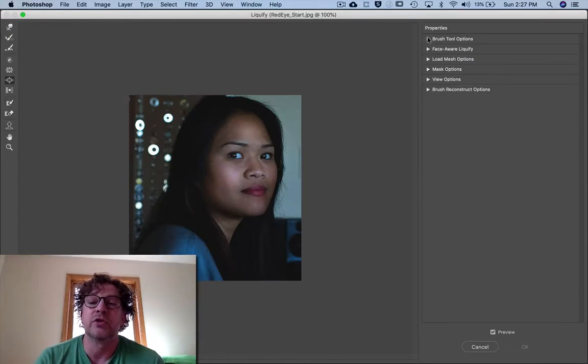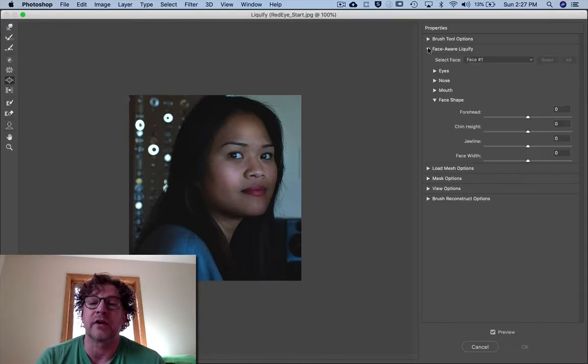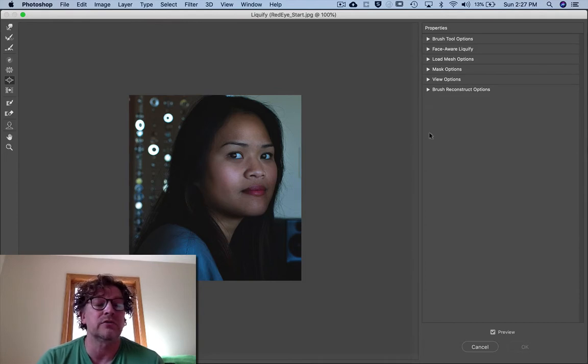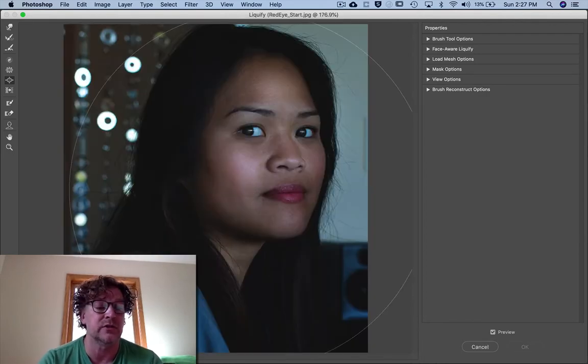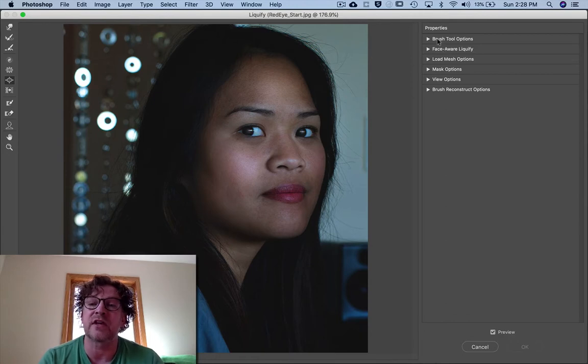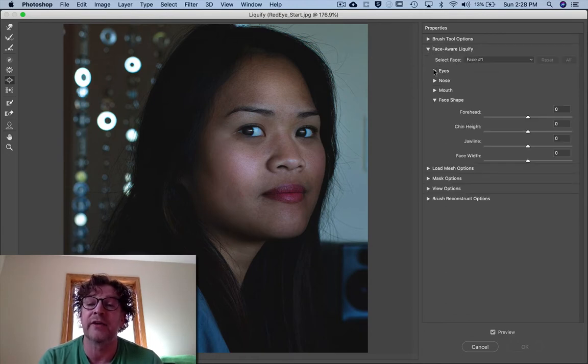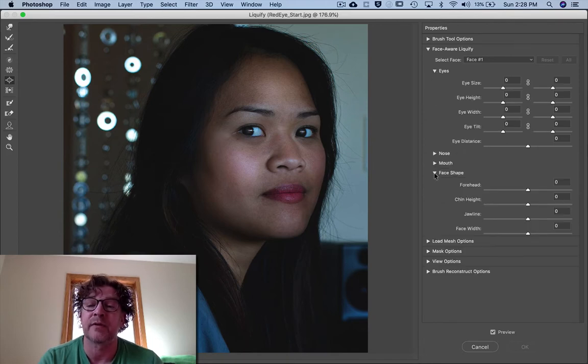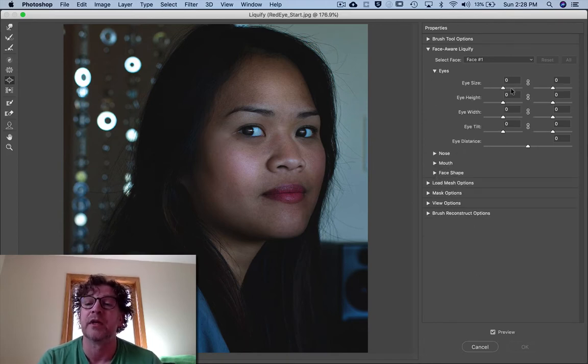Fabulous. Close all of these guys right now. Make sure that they're all closed. And we are going to go Command 0 to zoom in, Control 0 to zoom in. And then I want you to open up the eyes section. So we'll go to face aware liquify, open that, and open eyes. Close face shape there. Okay.